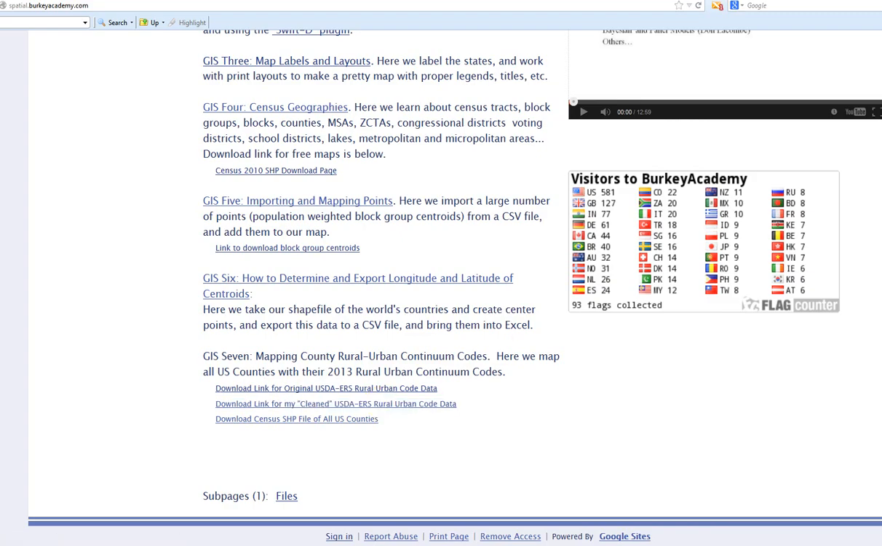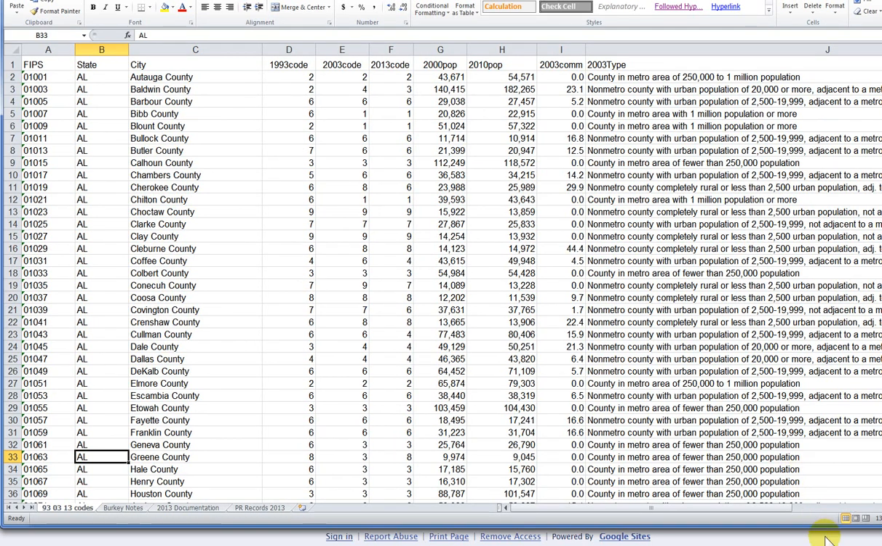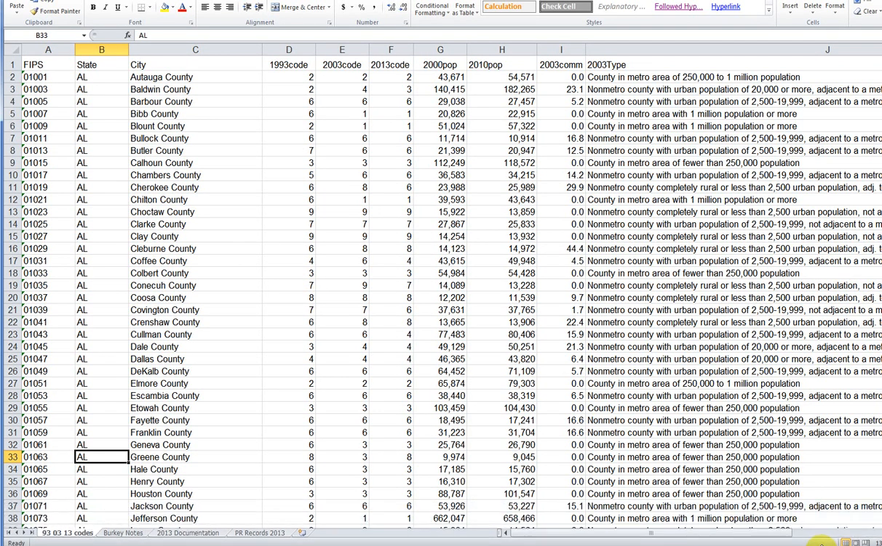Let me show you that. Let's look at what that is real quick. I recommend downloading mine, but you always want to be able to have the original there as well. So it's got each county, oh, about 3,200 counties in the US. And what I've done in my file, the ERS, Economic Research Service, has a file with the 93 code and the 2003 code. I added the 2013 code if you wanted to see how things have been changing.